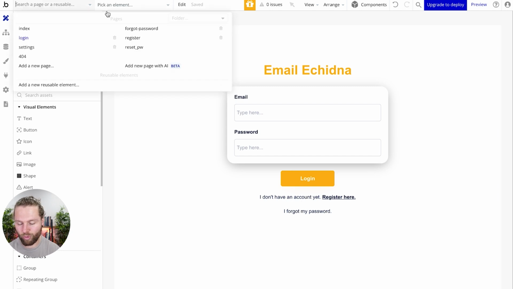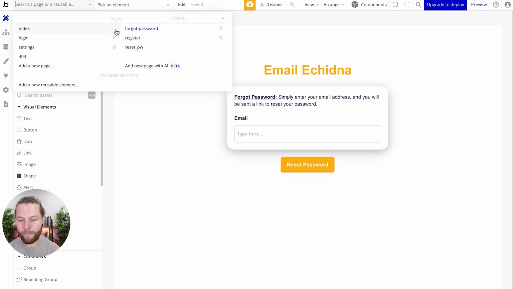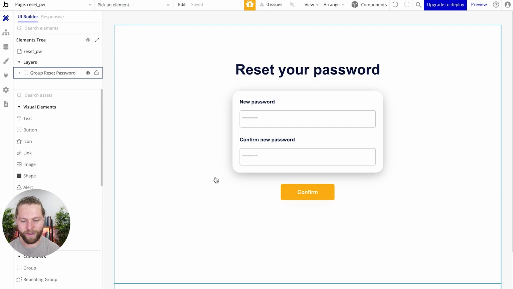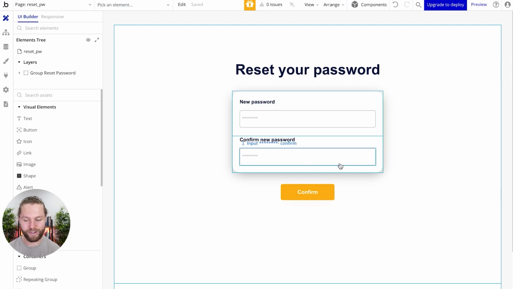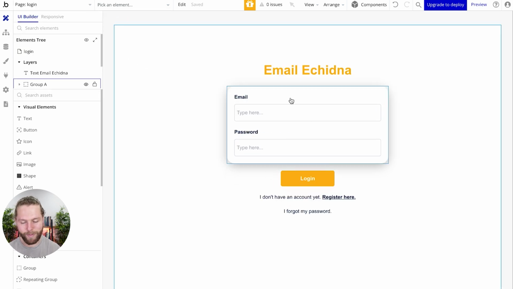They're going to be redirected to this forgot password page where they're going to input their email and be sent a reset password email, which will include a link back to this reset password page where they will enter a new password, confirm it again just to ensure that there's no spelling mistakes or any errors, hit confirm, go back to the login page, and then they will be able to enter their email and password and access their account.